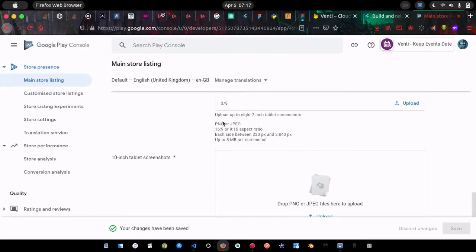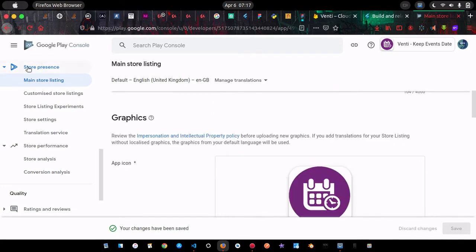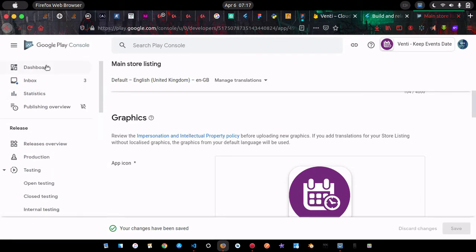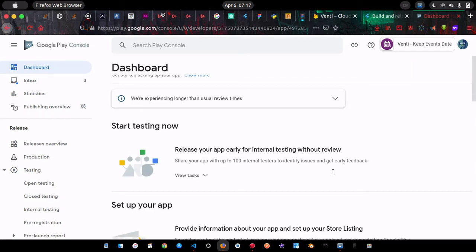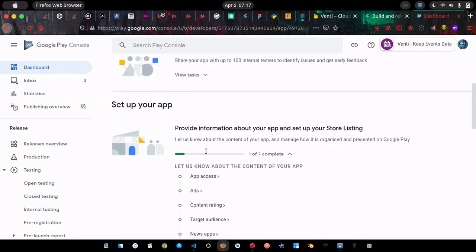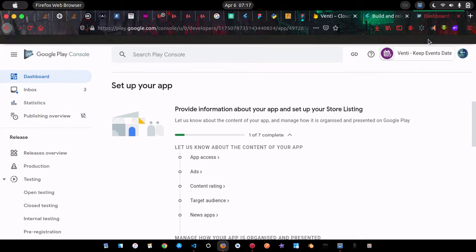Okay, so I believe we have saved this. Your changes have been saved. Alright, let's go back to dashboard again to see what is remaining. So go to your dashboard. Okay, and let's see how many is remaining now. So now we have successfully added this one. So we need to provide app access and ads and content.